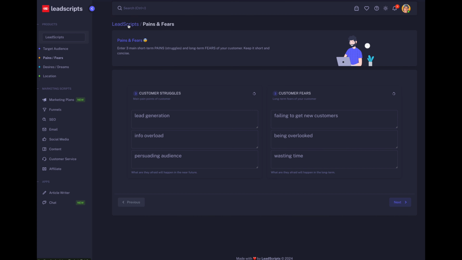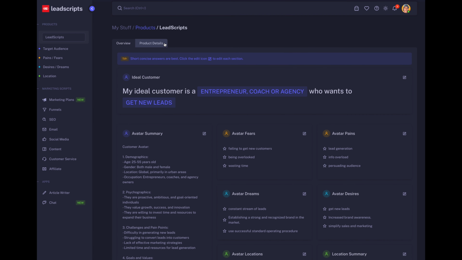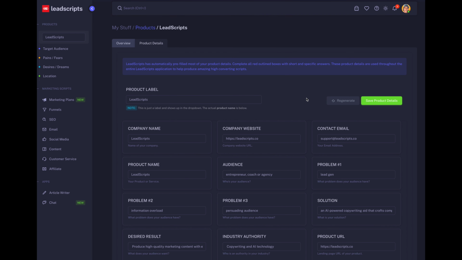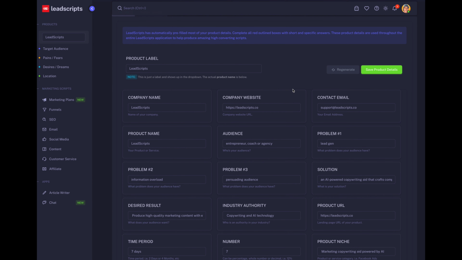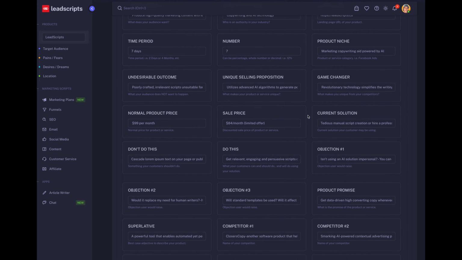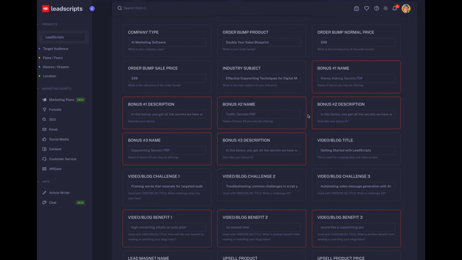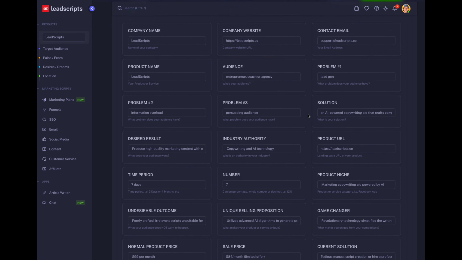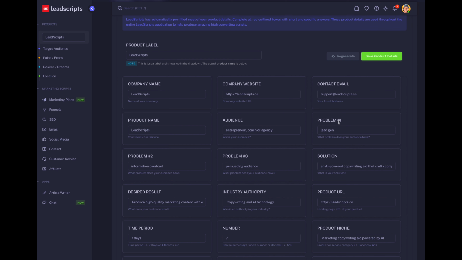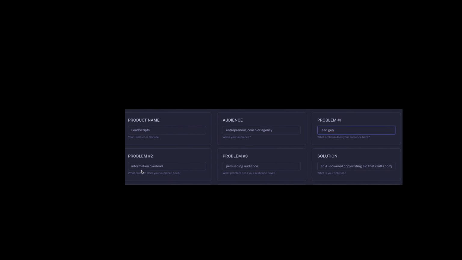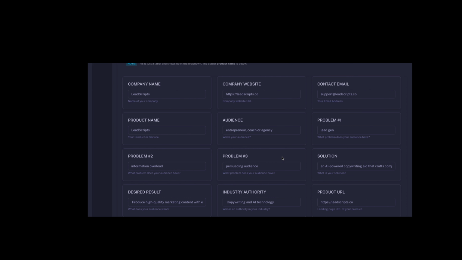So if I click on my product, I get the summary here, but I'm going to go to product details in LeadScripts. And whenever you add a product to LeadScripts, it's going to add over 80 plus details. It's going to automatically go and try to gather and figure out exactly all these details of your product so that you don't have to do it. You just go through and you kind of massage it like I'm going to do right now. And I've already done it, but what we're going to look at is problem 1, problem 2, and problem 3, because that's what we're going to focus on for the PDF.